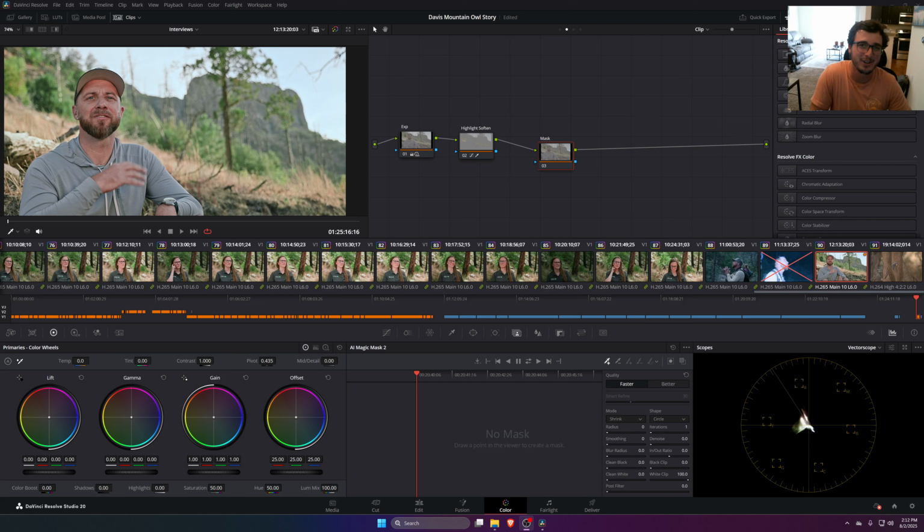All right, so this is a quick overview on how to use Magic Mask. This tool is very powerful to mask out people, wildlife, or objects in your shot. And let's get into it.